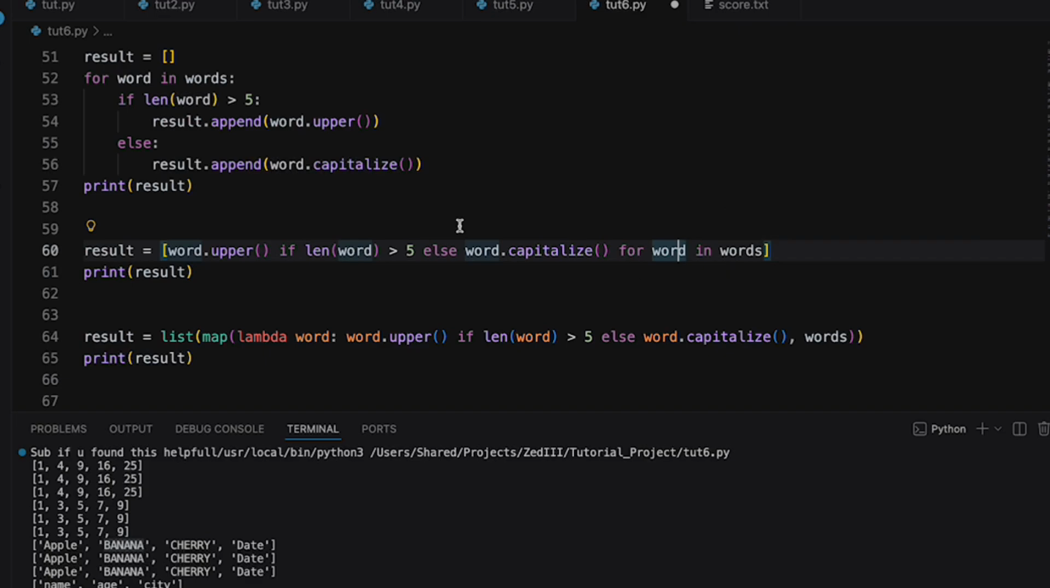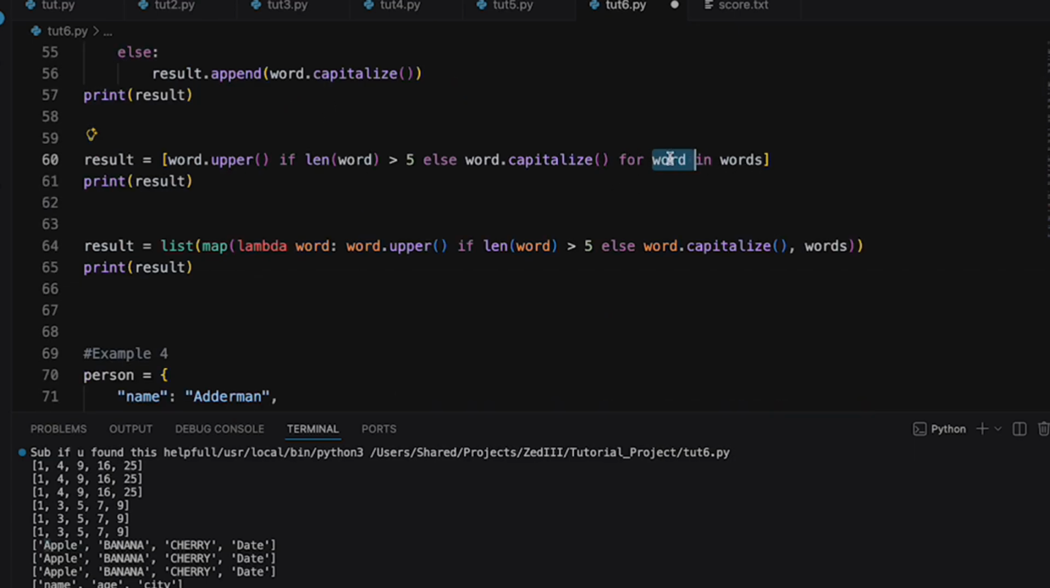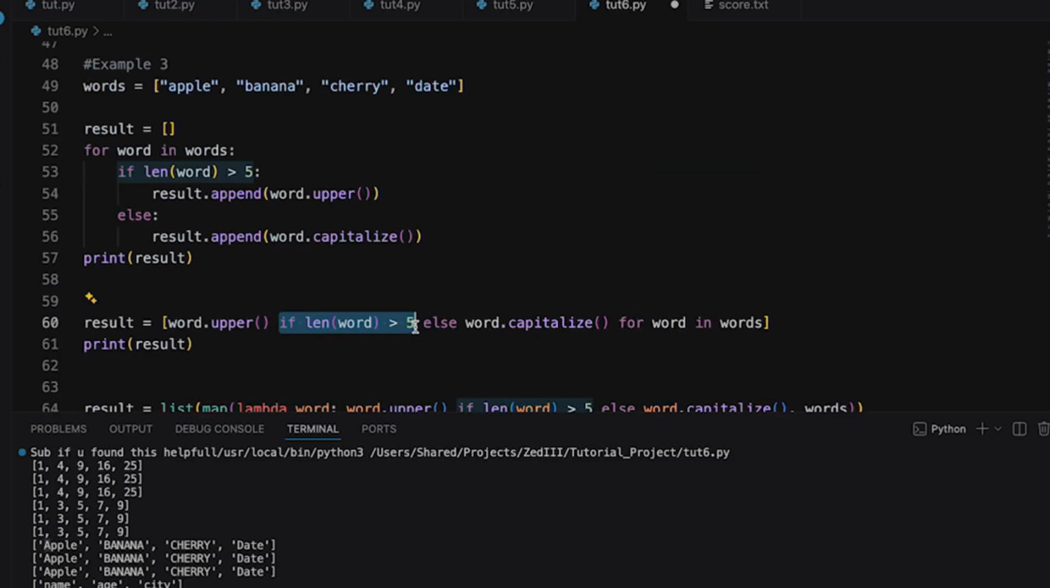So for every word in words, so apple, that's the first thing we're starting off with. If apple is bigger than 5, so 1, 2, 3, 4, 5, it's not bigger than 5, so that's not true. We'll go to the else statement, which is right next to it, and we'll capitalize it. So only the first letter will be capital. But for something like banana, it works exactly the same. So every word in words, in this case banana, you test it with this conditional statement. Now banana is bigger than 5, so we don't touch this else bit over here. We go left to the result section and we make everything uppercase and we pass it through.